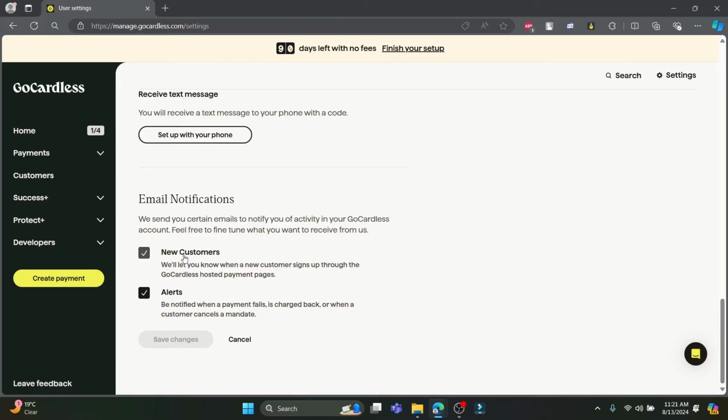So you can see there are two options, new customers and alerts. If you don't want any of these email notifications, you can just deselect it and click Save Changes. As soon as you click Save Changes, you will now no longer receive email notifications from GoCardless. Now you have turned it off.